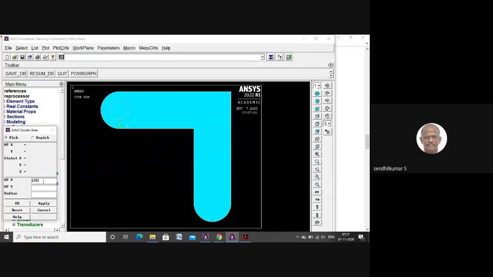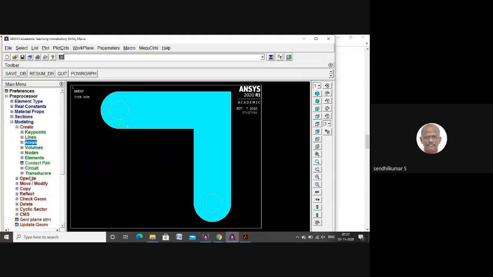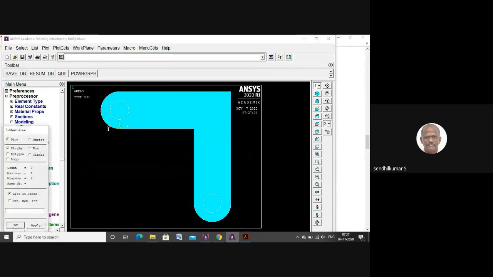So for that we need two circles on top of that one, and the bottom of the two circles has to be generated. So now we are selecting the solid circular area. You can see here one circle is being created, and another circle is also being created. Now using that operation button, subtract areas. So this is the base area, from this one.